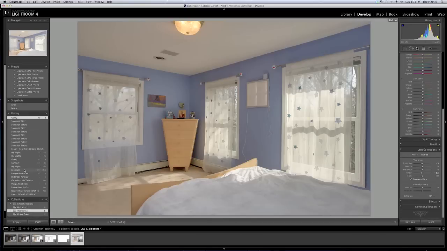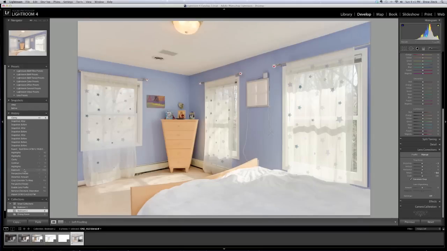My exposure fused image straight out of Exposure Fusion. I've done nothing to it. And the final corrected image, right like that. Again, brightened everything up, straightened everything, and brought in some contrast.